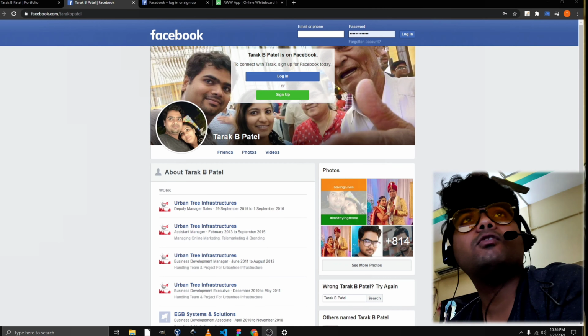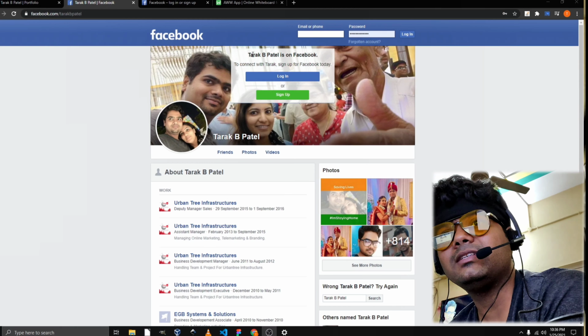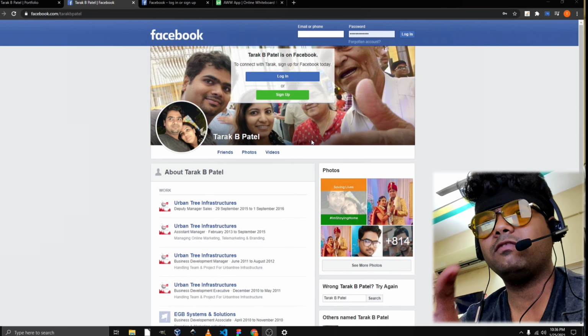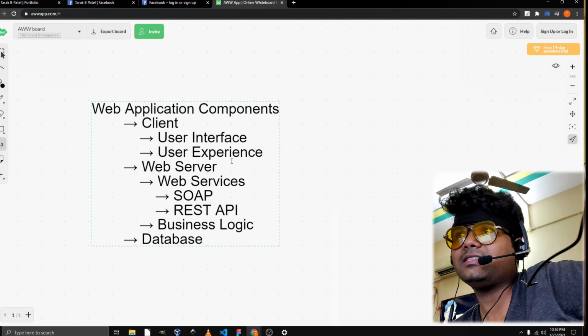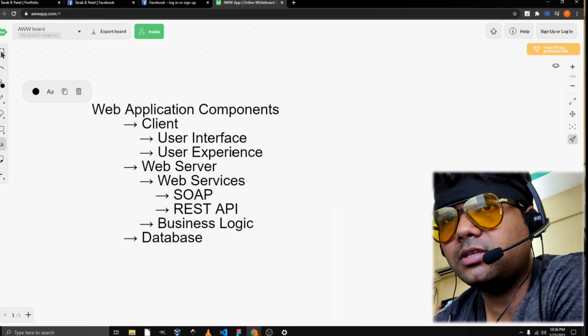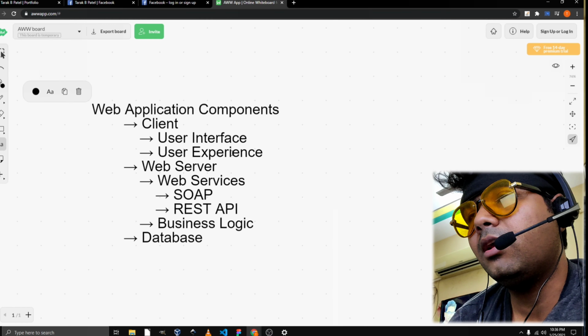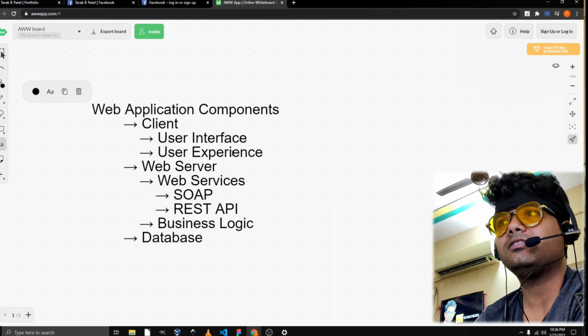Here I have opened my Facebook account. The way you see this, a web application can be divided into different parts. So let's get to that first. Web application components can be divided as a client. A client is nothing but a browser in which you are seeing it, or a mobile screen, or a Chrome window, Internet Explorer. That is your client.